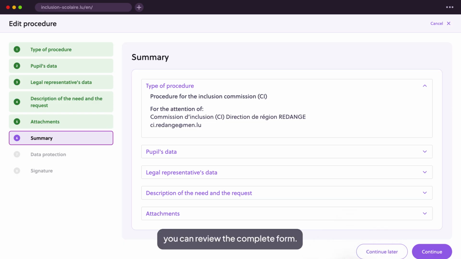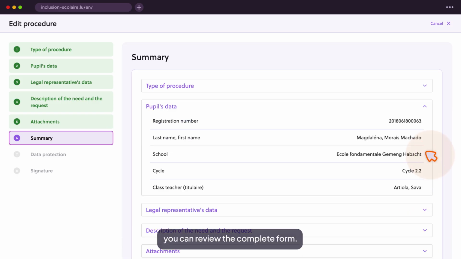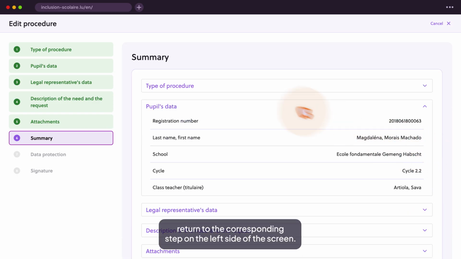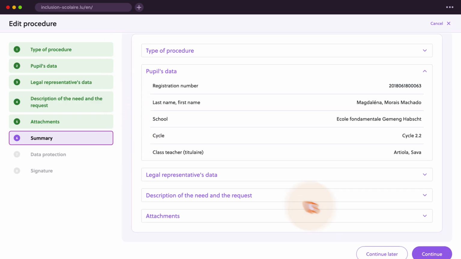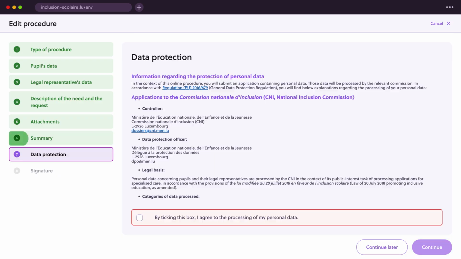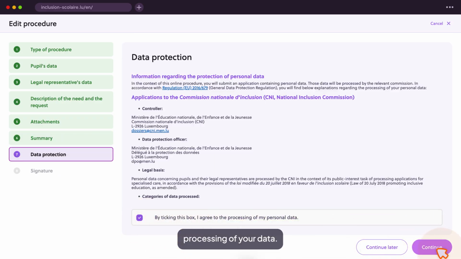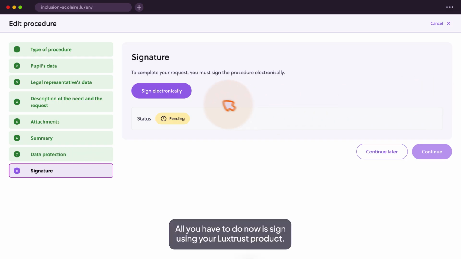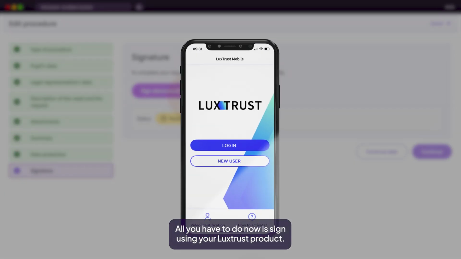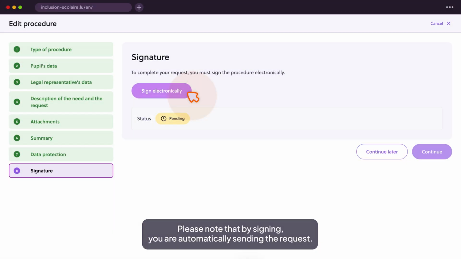In the summary, you can review the complete form. If you wish to make changes, return to the corresponding step on the left side of the screen. Tick the box to accept the processing of your data. All you have to do now is sign using your LuxTrust product. Please note that by signing, you are automatically sending the request.